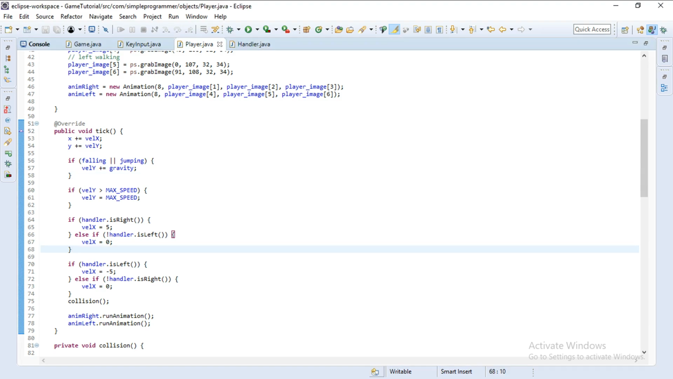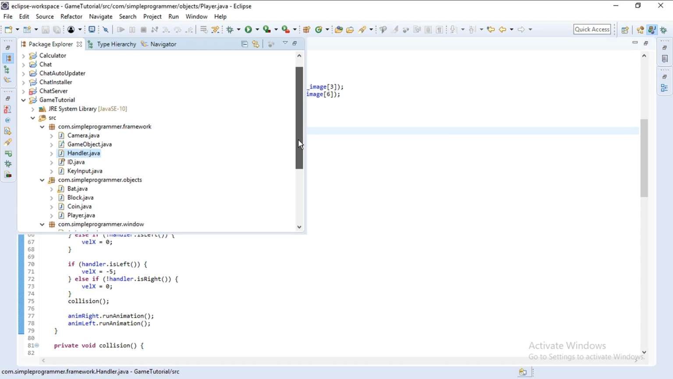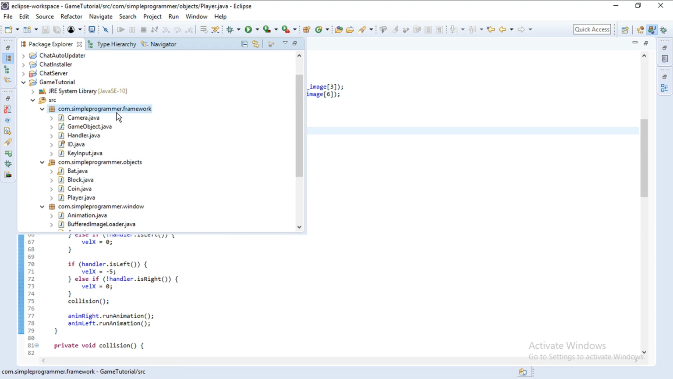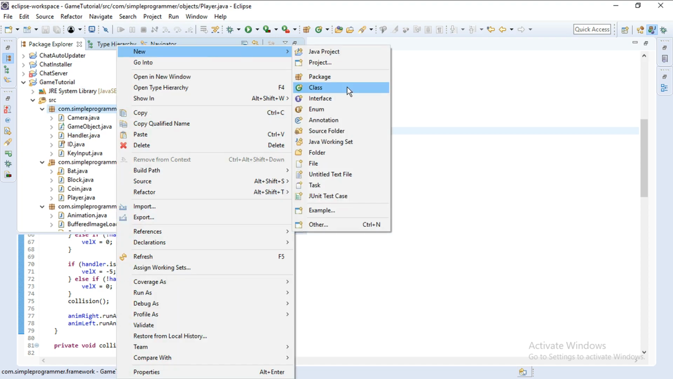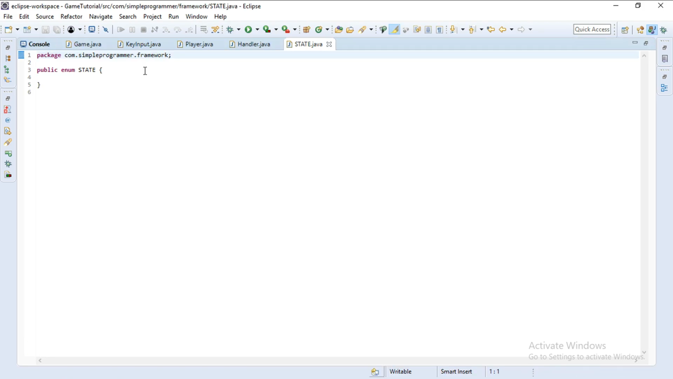So we're going to have to create an enum first. We already made one enum before, and that was for the IDs. Now we're going to have to create another. So here in our framework, we're going to do new enum, and I'm just going to call it state, all caps, because that's what you normally do for enums. And here I'm just going to create two things for now: our menu and our game, and that's it for now.